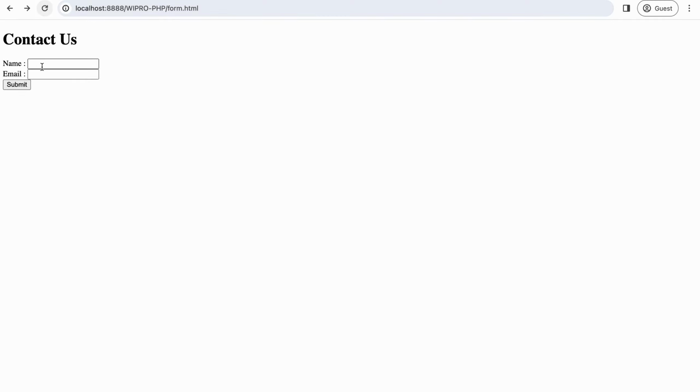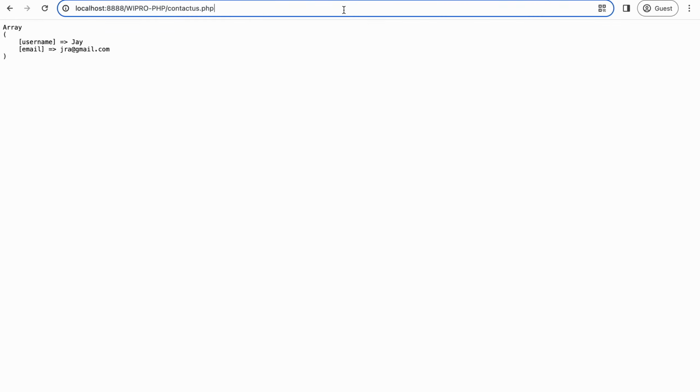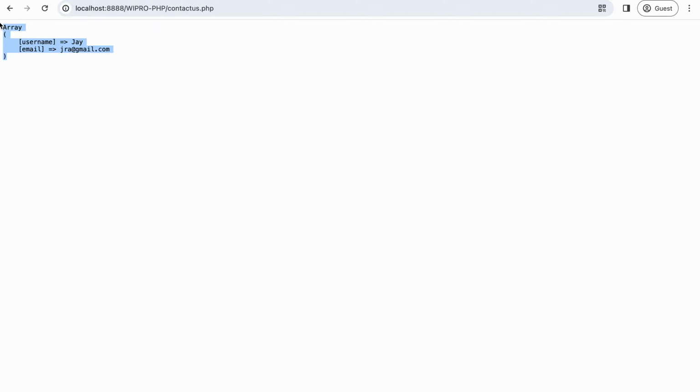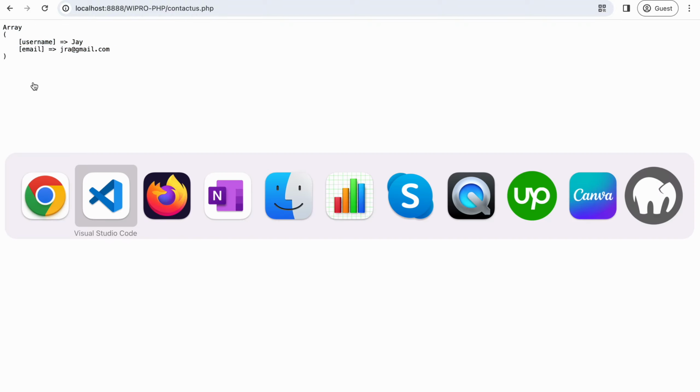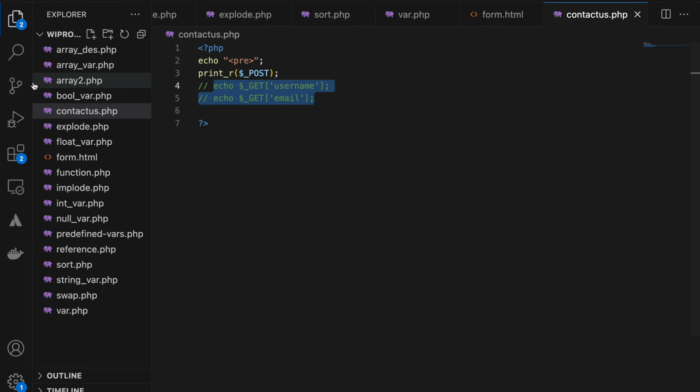So now if I write something, jr@gmail.com, you see no data is appended in the URL, and now the data is also sent to the server in this PHP code. So this is the way you can send data from an HTML file to the PHP file, or from a form to a PHP file.